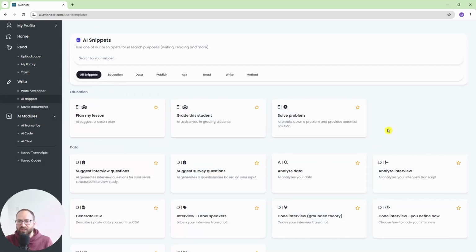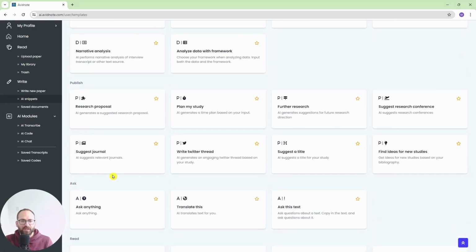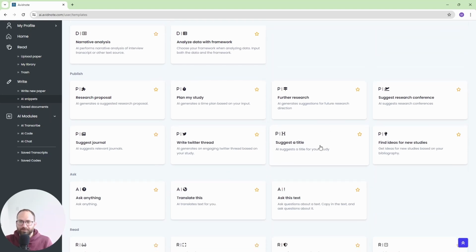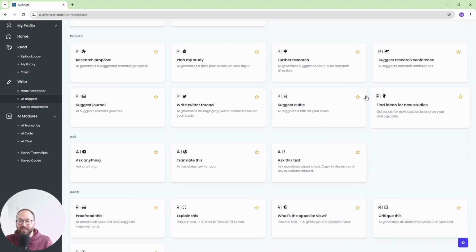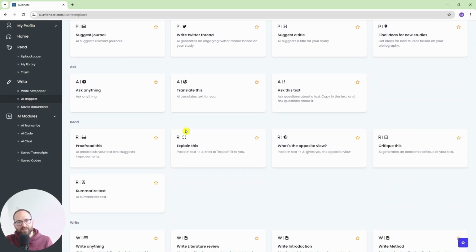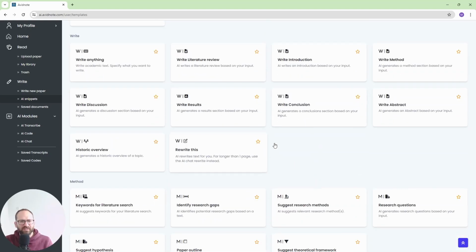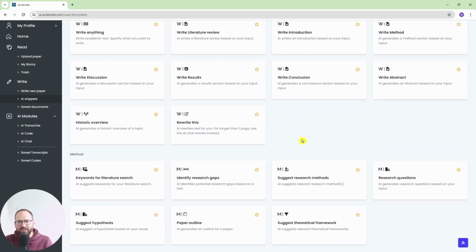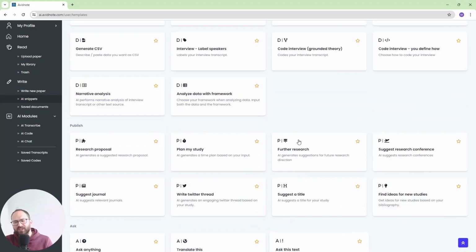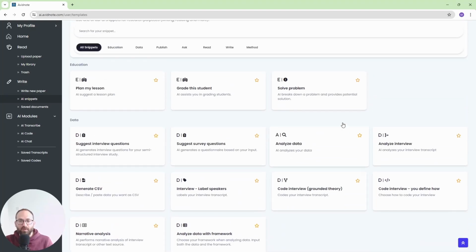And just so many options here, analyzing interview, analyzing data, suggesting survey questions, interview questions. What else do we have? Publishing, right? So future ideas for new studies, future research, suggest a title, a Twitter thread, and so on. Proofreading, explaining what's the opposite view. So there are lots and lots of options here. This is all for writing, this is all for generating methods. So I'll definitely consider this if you need more than just analyzing data sets.